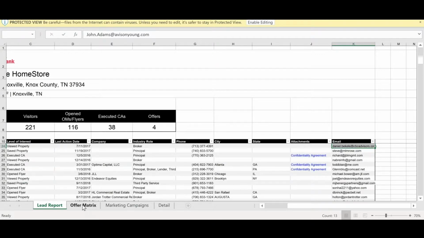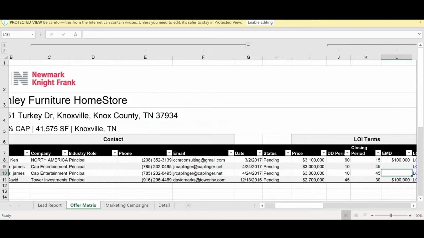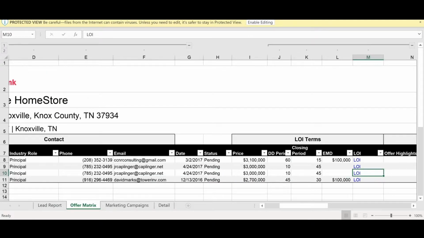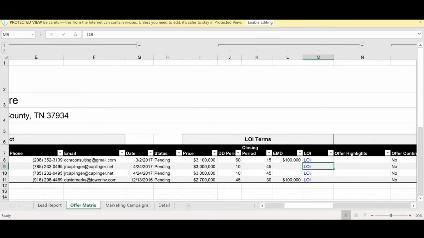Moving on, second tab, offer matrix. Same exact format, but geared more towards the offers. So if you did have any LOIs submitted on your properties, they'll all transfer over here. Like I said, same format: name of the individual, industry role, contact information, and then more importantly, this will hyperlink back to and download that specific LOI.